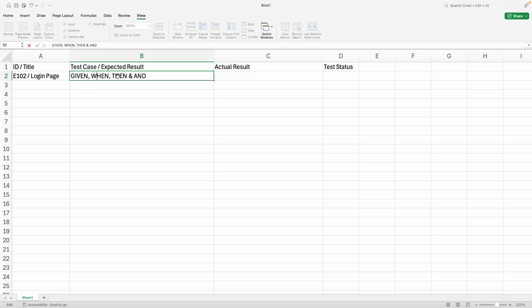Then the next one is then. Similarly, you can have multiple validations. The then is for the validation. So then is for validation, when is for your actions, and given is your preconditions.